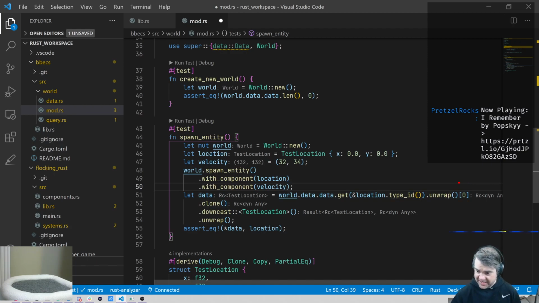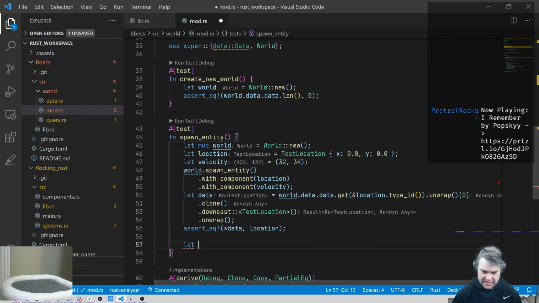Then, if we want to get this data out, we're going to get location type, and we can see that our data is the same as location. That's fine. We should also be able to do the exact same thing to get out everything else. So let's do that. So these should be location data.